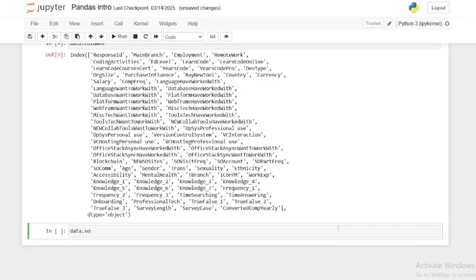Remember, you use the dot sort values when you want to sort your data frame by, and we're sorting by country. So let me just go ahead and copy this. I'll paste this here, and I'll go ahead and run this.